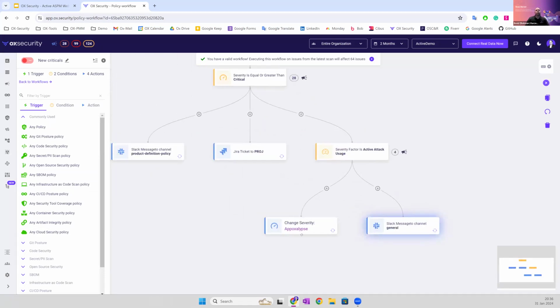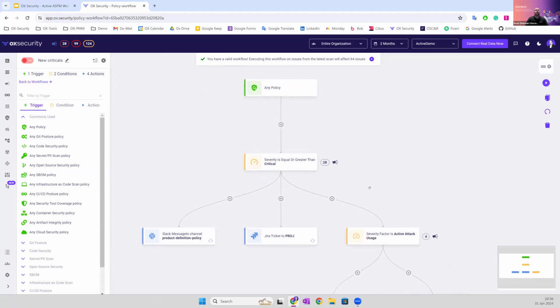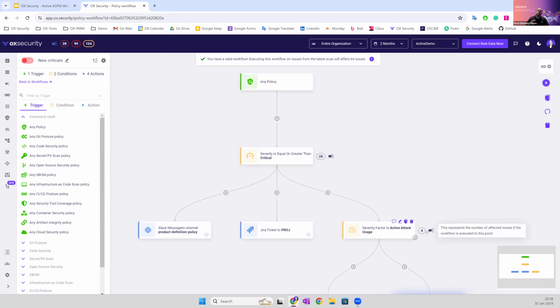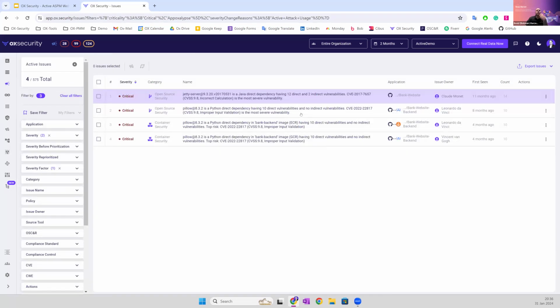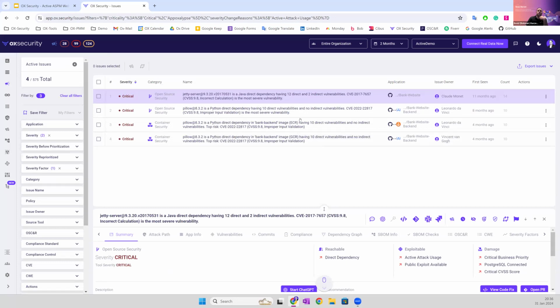So we've created that workflow. You can create more. You can see all the issues even before you're enabling the workflow. You can see all the issues that will correspond to that. So if I click on these 4 issues, then I'll see exactly those 4 issues that will be affected by that, even before enabling that workflow. So you can see those 4 critical issues that have active exposure.